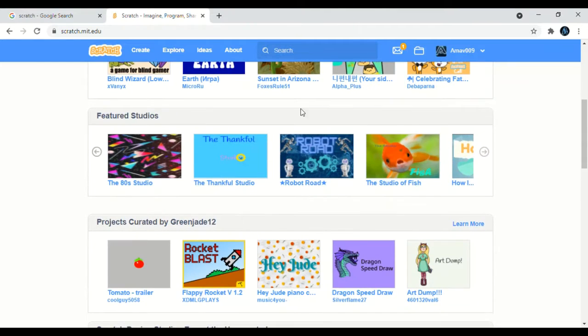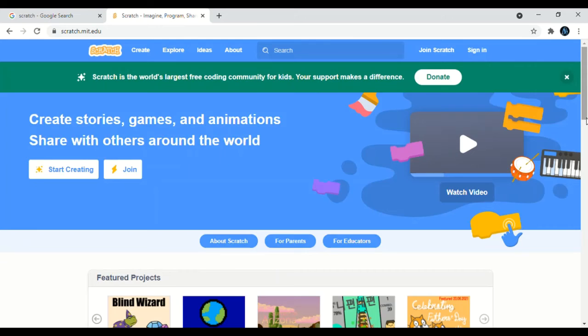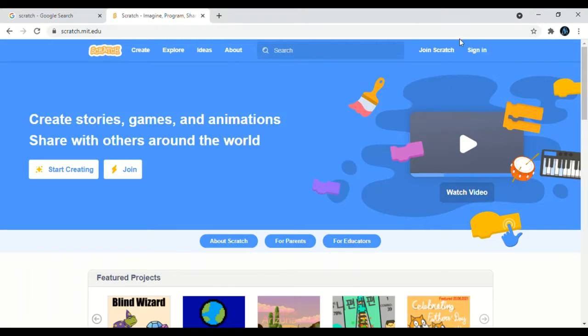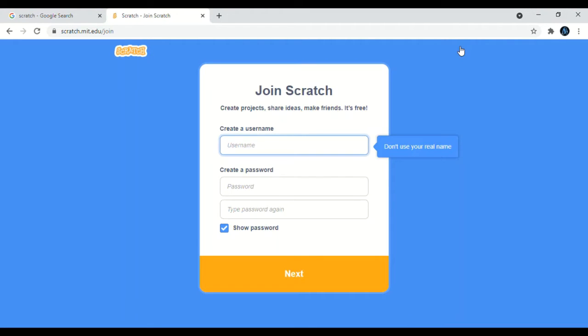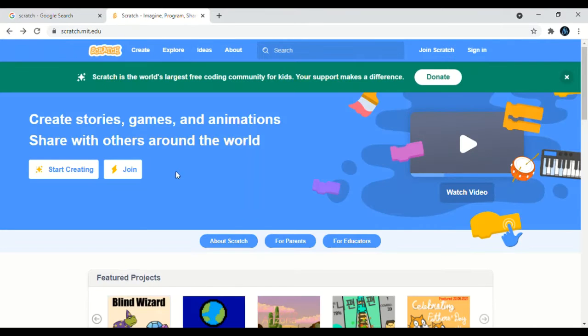Now I'm just signing out of my account here. As you come, you'll see something like this. You could join Scratch. I'm just showing a small tutorial of joining Scratch. Now it would give you some steps and you need to follow them. Let me go back now.